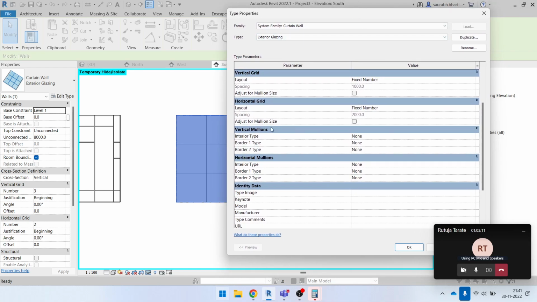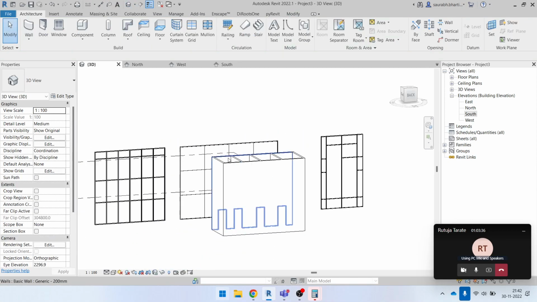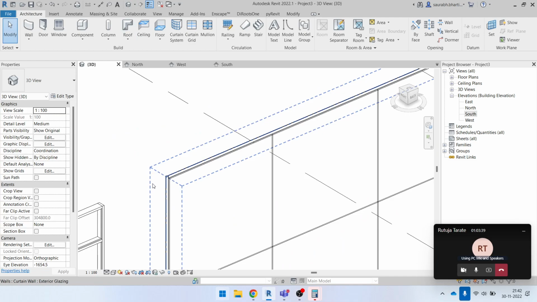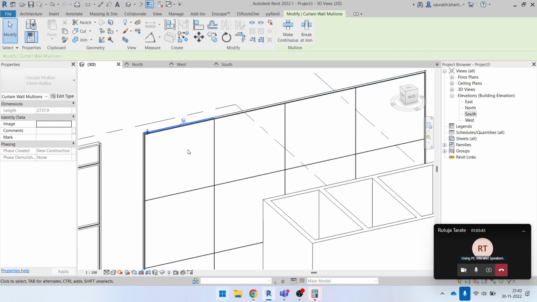Now here this is the border type. Border is the outer part of it. So if I provide any mullion to the border side, I can make one mullion here, then copy it and paste the same name on the bottom side also. Now if I just press OK, you can see on the border side of this exterior glazing, you have mullions here. Can you see these circular mullions?